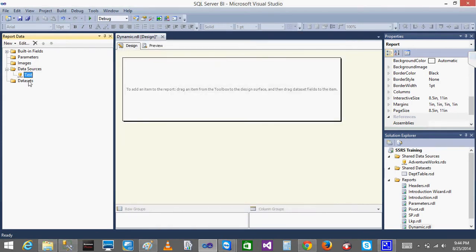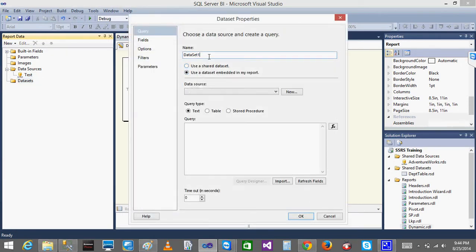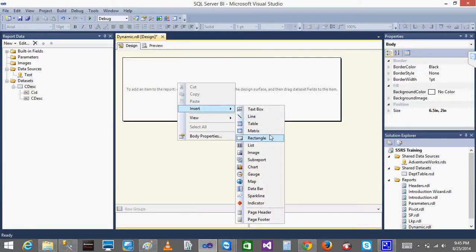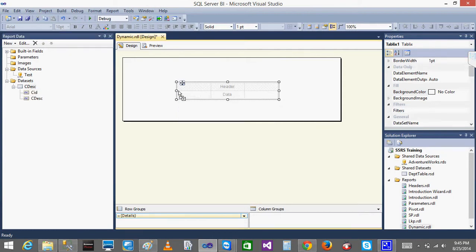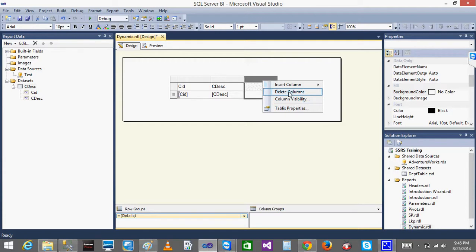I got it. Now I'll go to the data set. Click on this, add data set, use a shared data set. I'll name it company C description. So I'll get from this and I'll write a query here. Select star from r underscore C description. Done. Right click here, insert a table, CID and C description. Click on this, delete the column, okay.